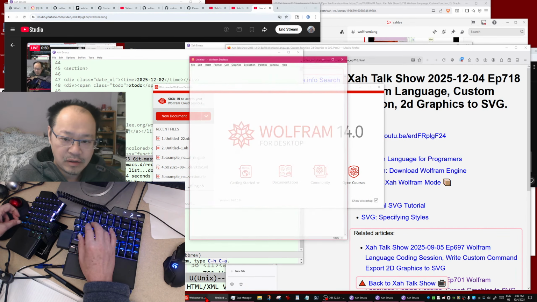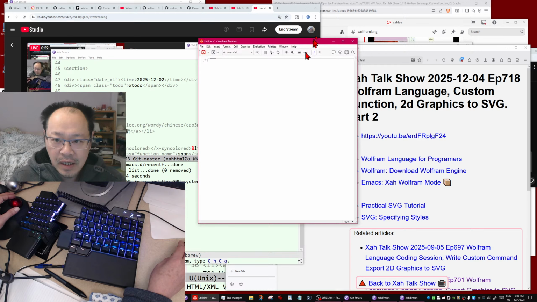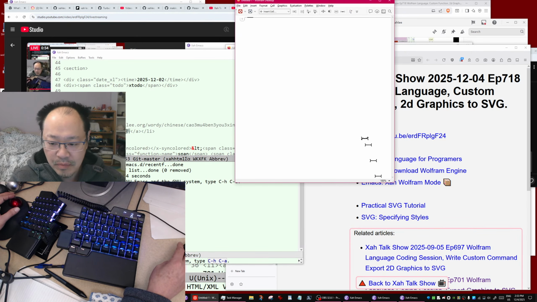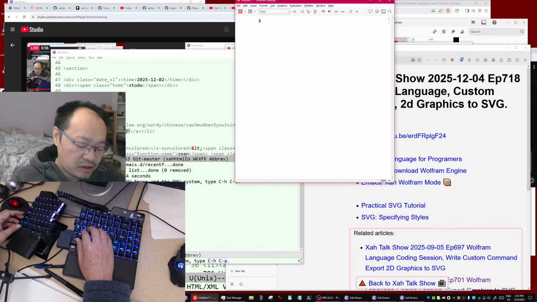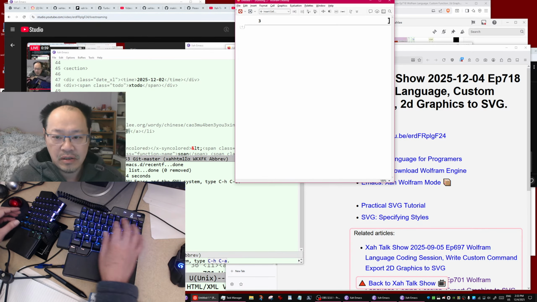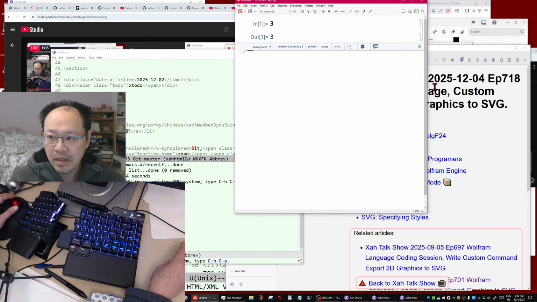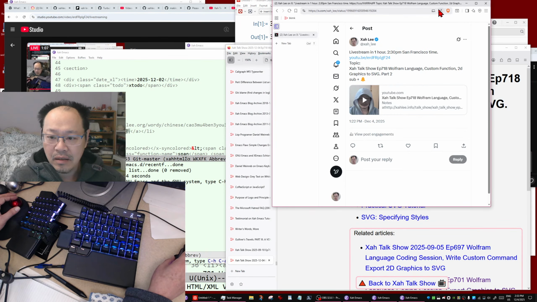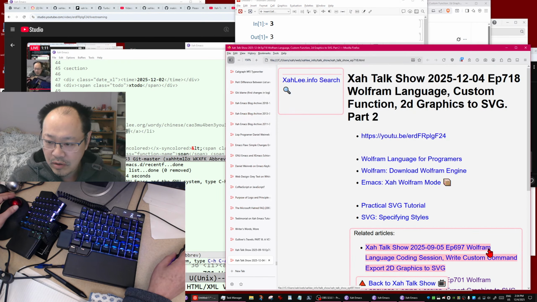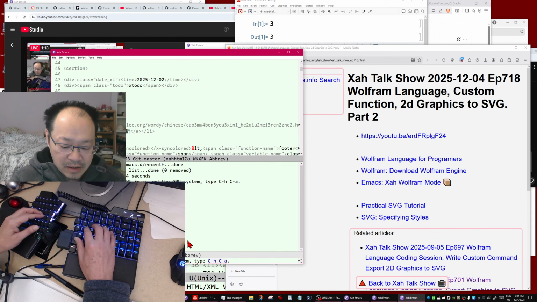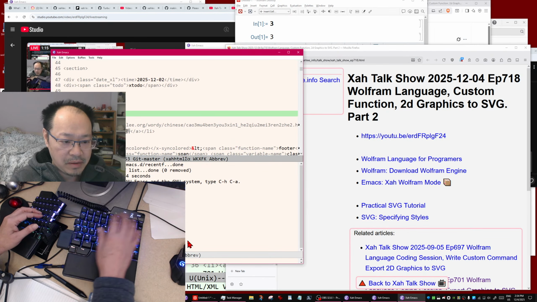Okay, new notebook. And new notebook 3, shift enter to evaluate it and start the kernel. Okay, magnify. So there we are. And here is my Twitter, Wolfram Language, Firefox, Emacs, and this is a new instance of Emacs.